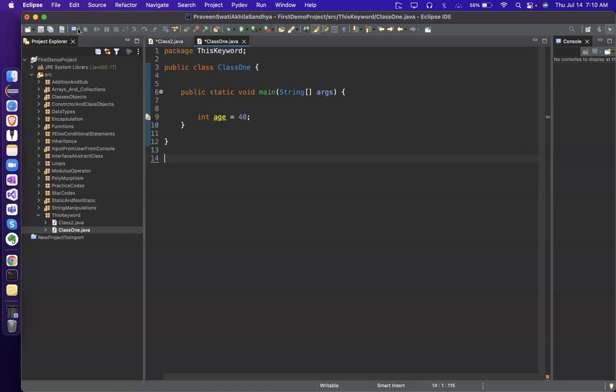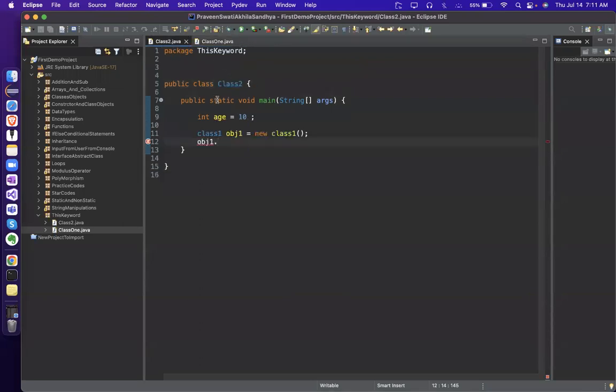Class 1, class 2. Okay. Now I got the pop-up. Yeah. Okay. Class 1, copy. And here we will be creating the class 1 object. So class 1 and class 1. Okay. Now see, here also you have age, there also you have age. So obj1 dot age, when you write, is equal to when you say age.